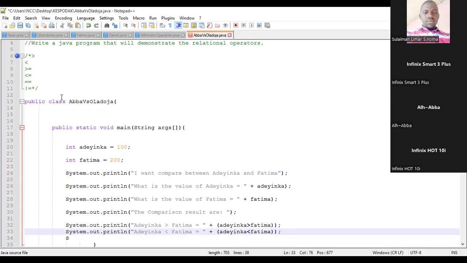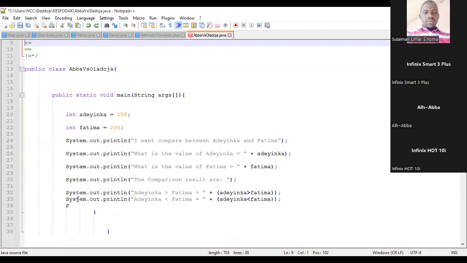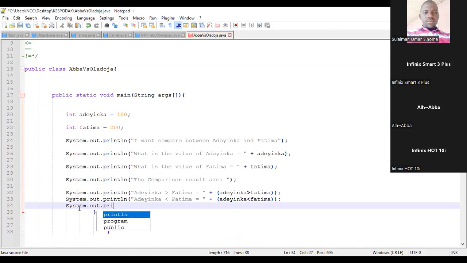So we are taking the next one. What is the next one? The next one is greater than or equal to, right? Let's test the next one, greater than or equal to. System.out.println, open bracket and close.